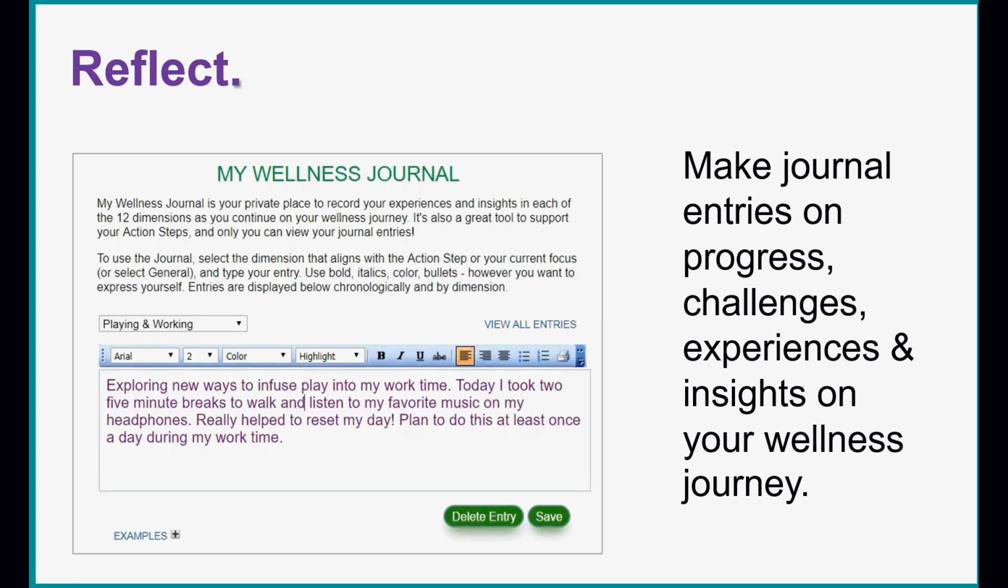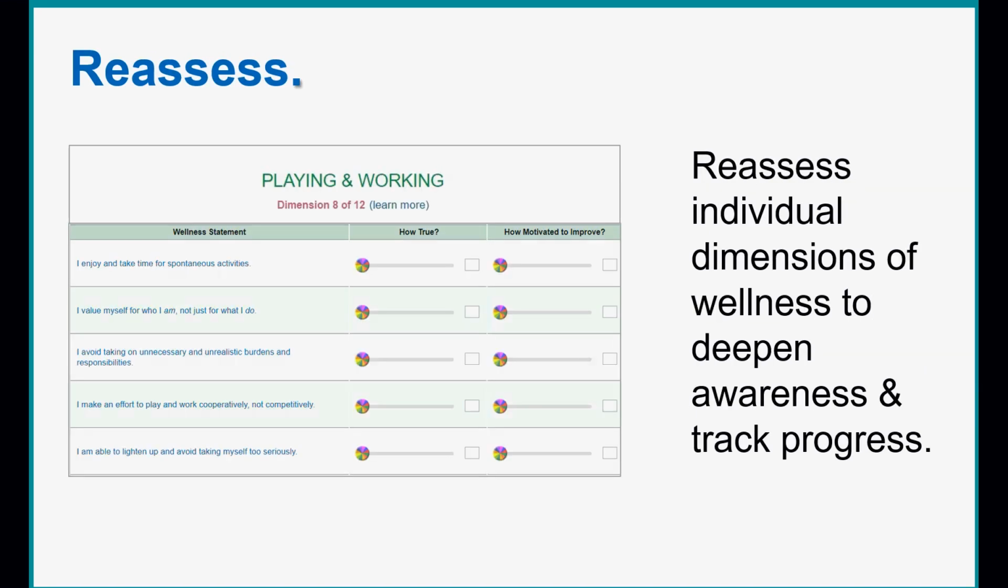The third thing you do is to go to the wellness journal, select playing and working in this case, and then write a short journal entry. What's my experience? What new insights do I have? What challenges have I had on my wellness journey around playing and working in this case? And finally, you can go back to the assessment icon and reassess, in this case, the playing and working dimension by itself.